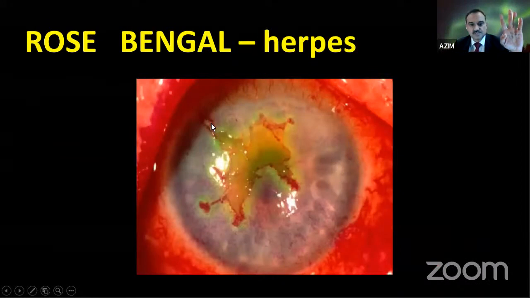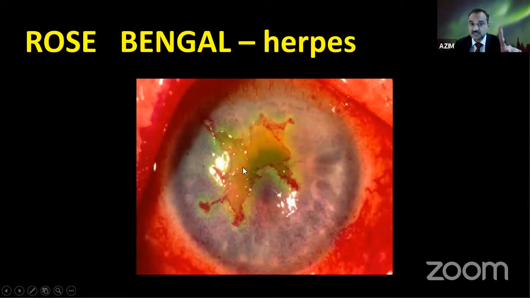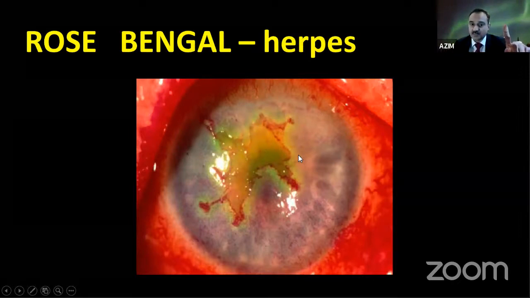It also stains corneal tissue. Like here, for example, herpetic. When it's herpetic, you see these cells are damaged, which is stained. The fluorescein stains the bed. Then the Rose Bengal stains the margins.